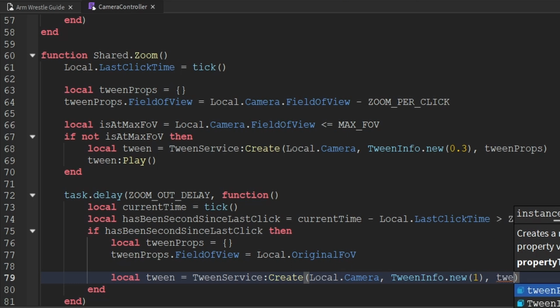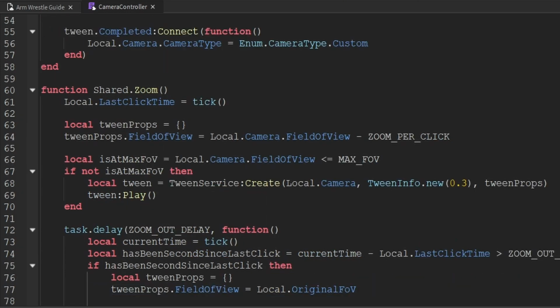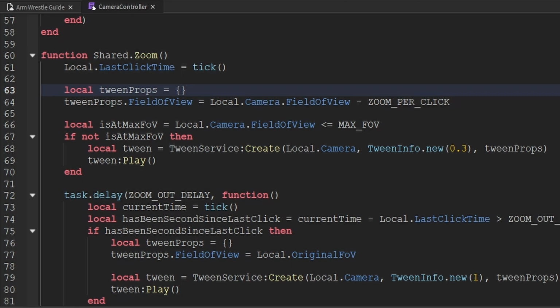And then for the final argument, we'll pass through the tween props. Now that we've created that tween, all we have to do is actually go ahead and play it. And there we go. That's actually all that we have to do inside of the zoom function. We are completely finished with it. Like I said, though, we will not be using this function inside of the script, but we will be using it in the final one that we create.